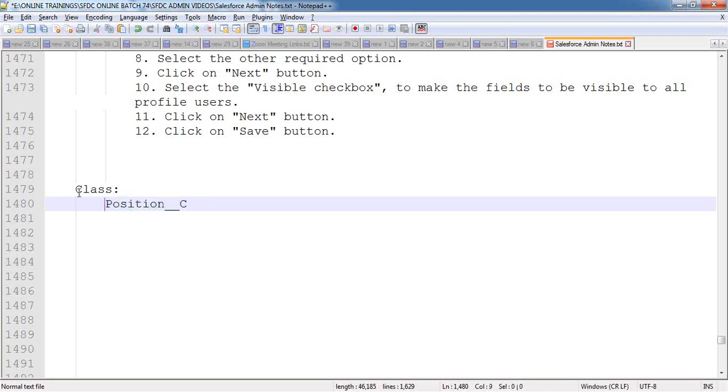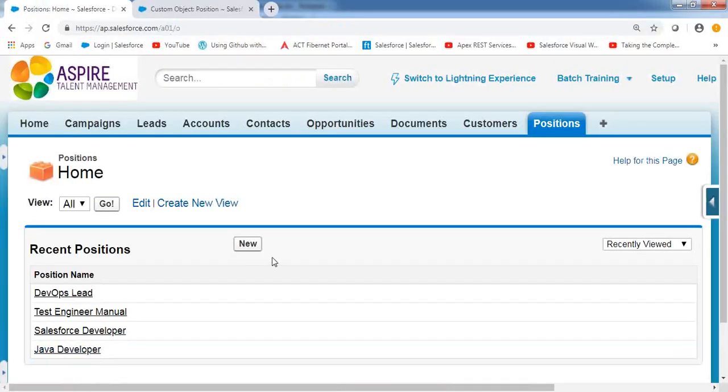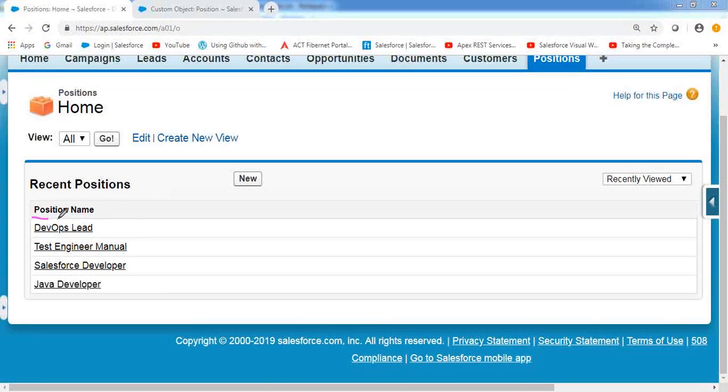Now, generally, all these things we have to do in other programming, but in Salesforce, everything will be done by Salesforce itself for you. So in this case, we have created a record with the name some DevOps lead. Now it is showing only the position names. But not only displaying the name, I want to show the other columns also inside my table here. How can we customize? You know that concept here.